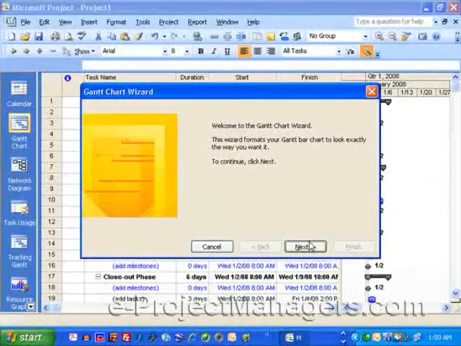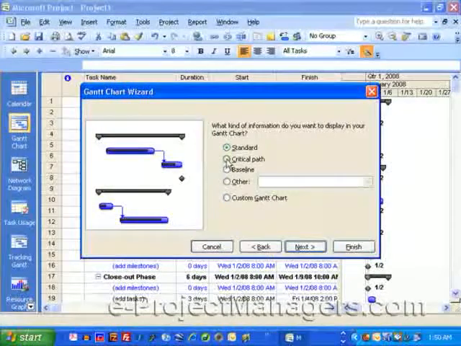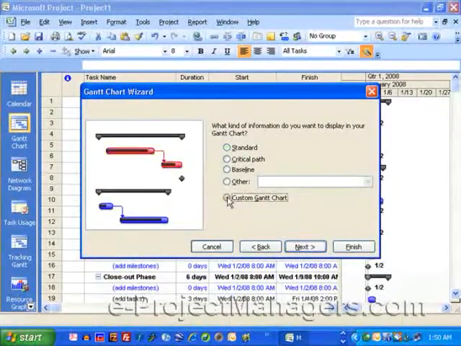So I'm going to click on Next, and what kind of information do you want to display? I want to see, well, I'm going to build a custom Gantt chart. Okay.